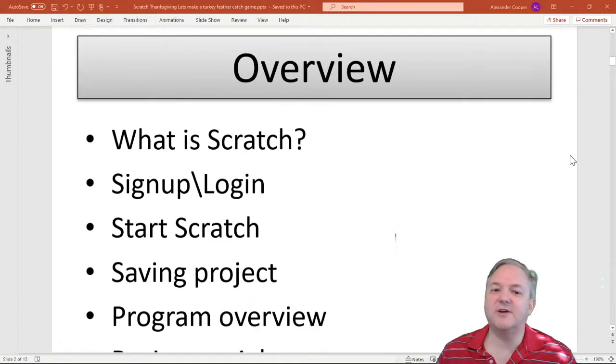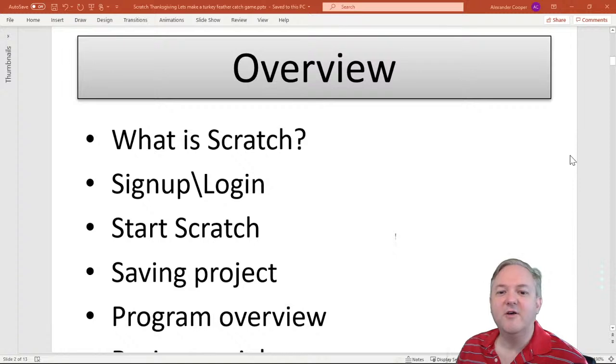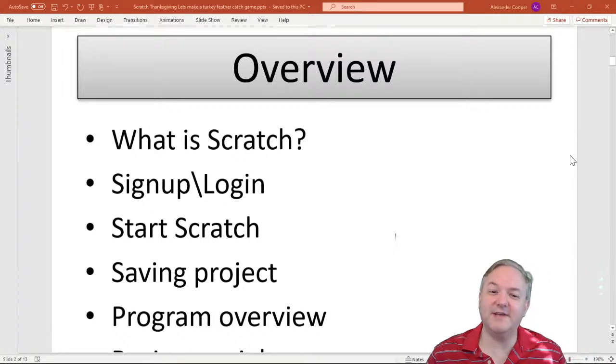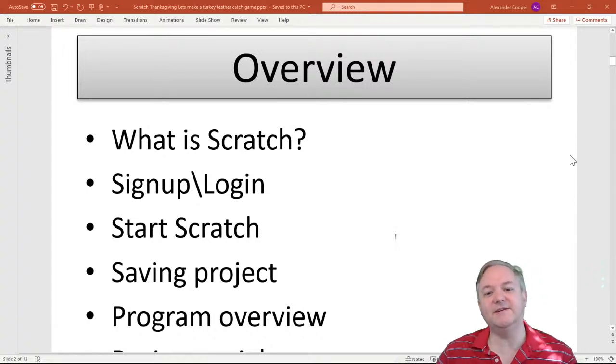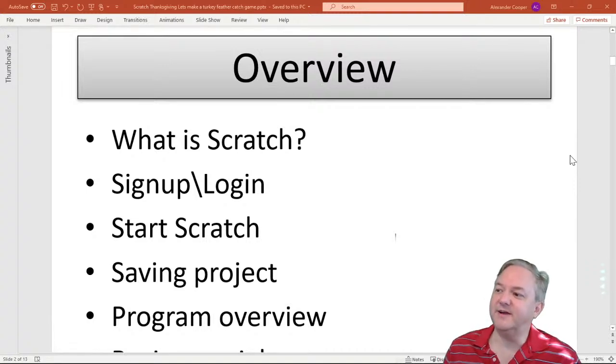So let's talk about Scratch a little bit, because we may have some beginner folks here who are just looking for a new project to work on. I'll go over Scratch a little bit, show a quick video of some ideas of what you can do with Scratch, and then we'll talk about logging in and everything. We'll talk about an overview of our class here.